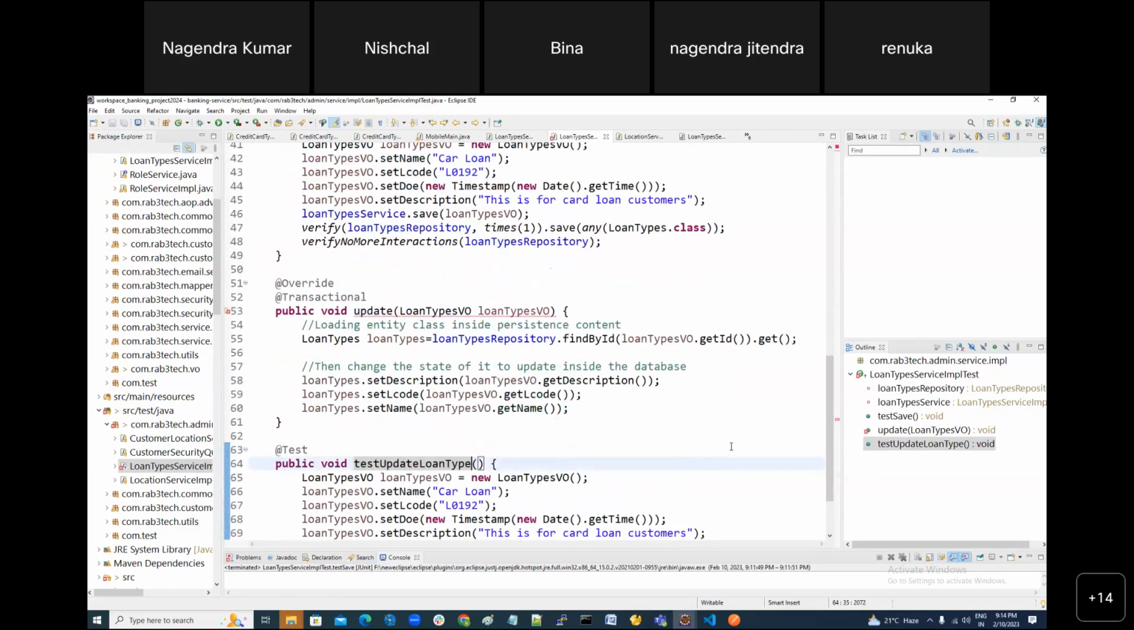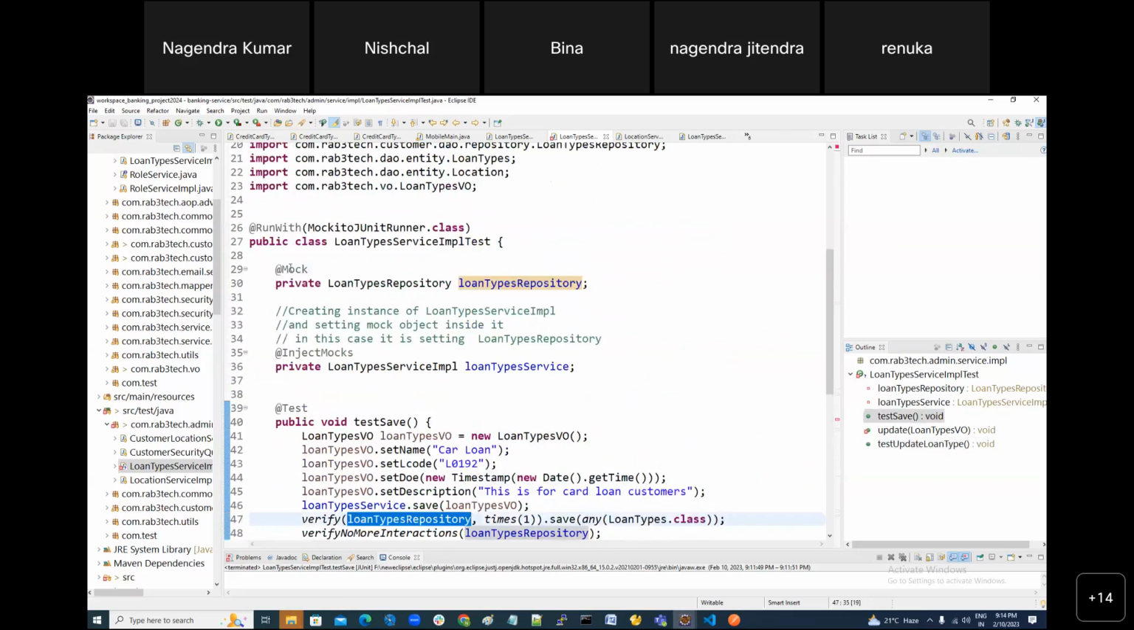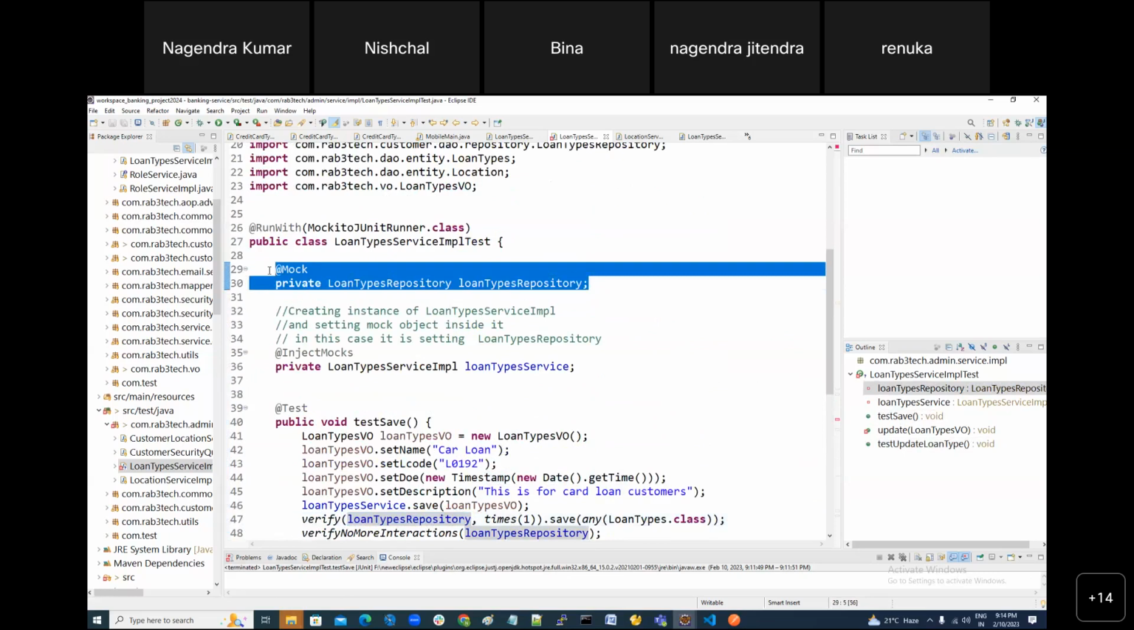You told us like that, but there is the loan type repository. That's a DAO layer, right? Yes, for the DAO layer, I'm using mock. Can you see this? Mock means whenever you call any method of it, it won't go to the actual database. It will do nothing because mock means fake.